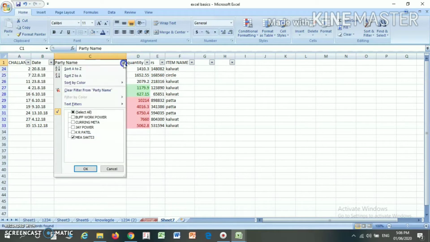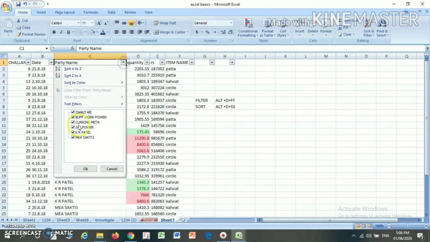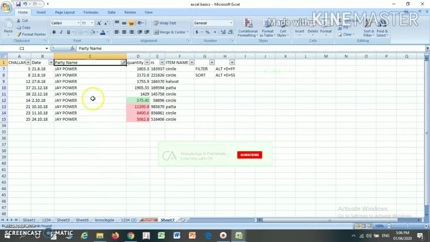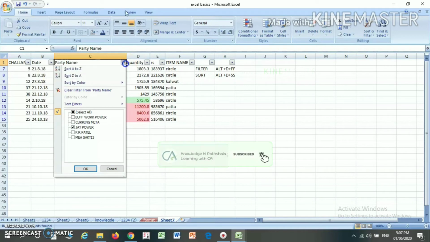Suppose I select Select All instead, all my data will appear. If I want to select a particular name, first I have to uncheck Select All and then select Jai Power. You will find Jai Power data coming up; it will filter.